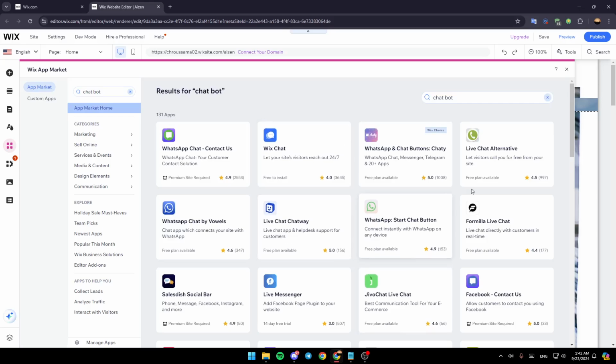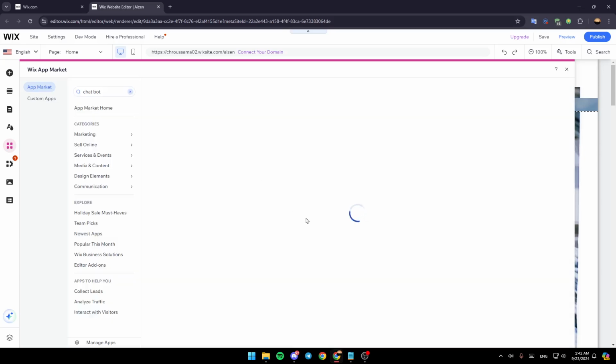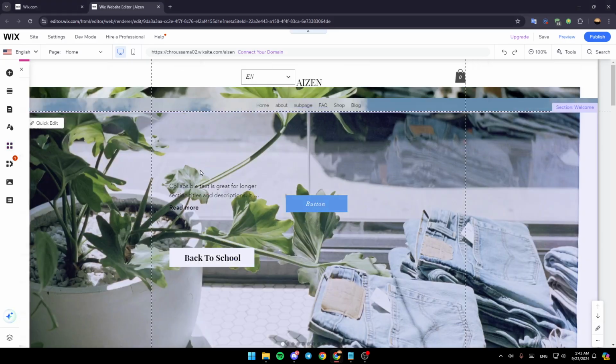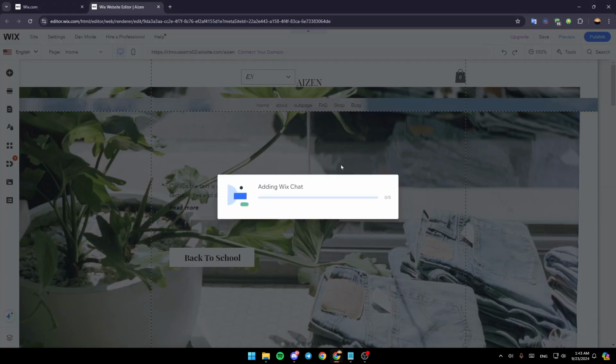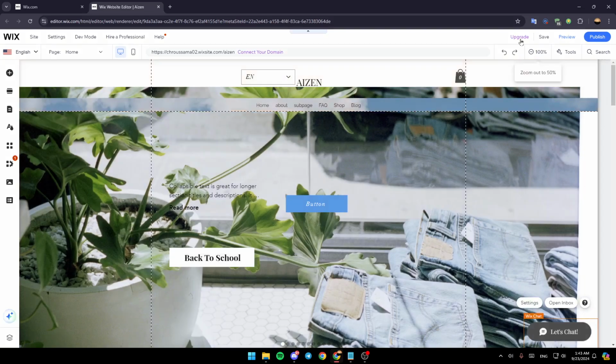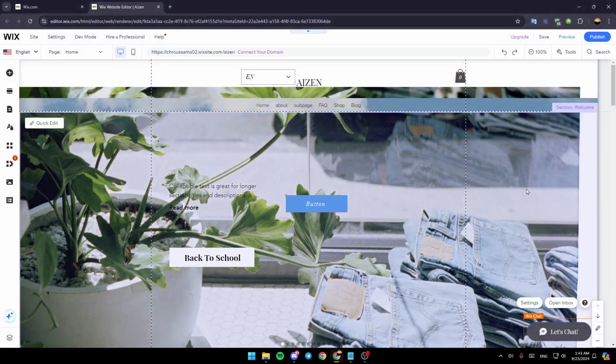And then right here, you're going to find a lot of results for your search. So go ahead and choose the chatbot that you want. I recommend you guys to choose Wix Chat. Go ahead and click on it and then click on add to site. After that, just wait for the application to be added to the site. And then as you can see, guys, this is it. Once you finish, make sure you save your changes and you're good to go.